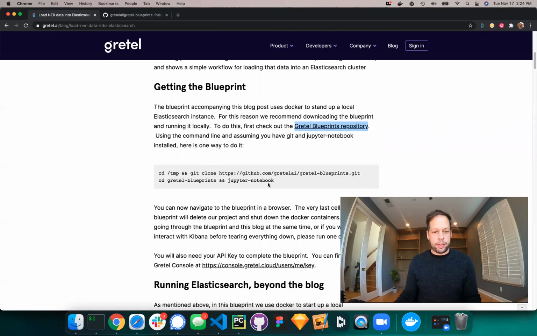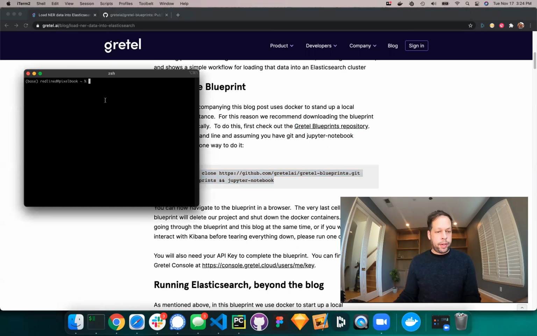We'll also go ahead and follow this quick CLI here, which will allow us to shortcut the process, clone the repository locally, and launch a notebook. Go ahead and fire up a terminal. You need to make sure you have Jupyter installed to run this. So let's do a quick pip install if you haven't done this already.